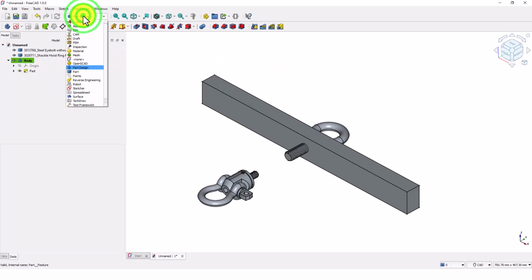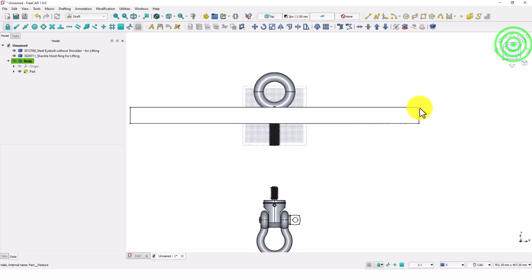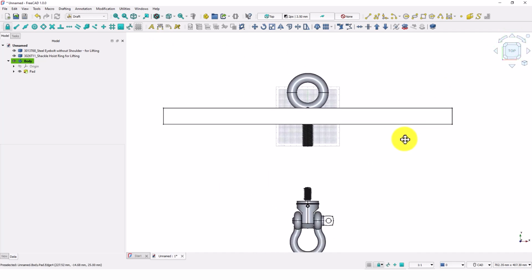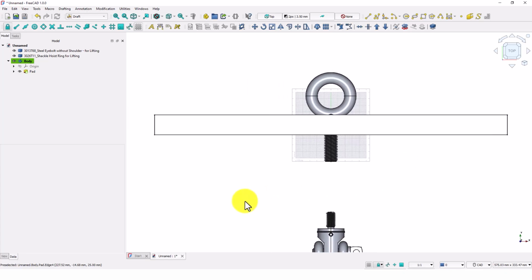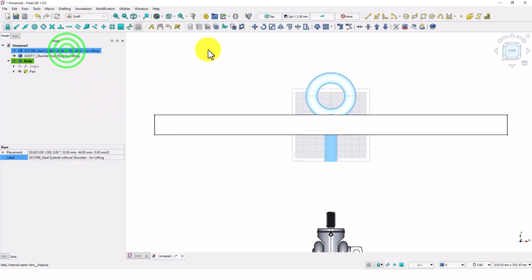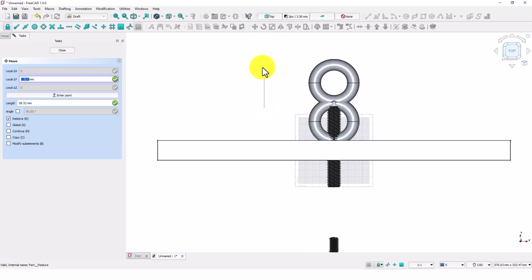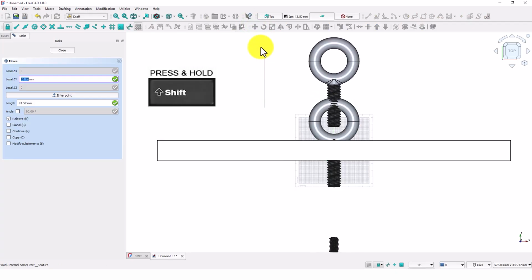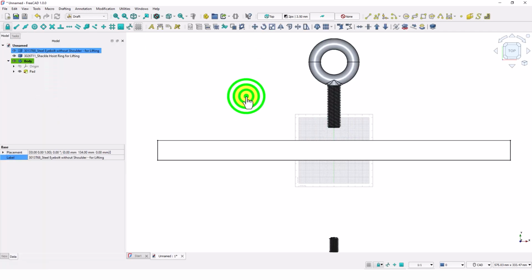Now switch to Draft Workbench. Select this part and click on Move tool. Click anywhere and then move the mouse up and press and hold Shift key on your keyboard. This will restrict the movement along Y-axis. Once it's moved along straight line, release both Shift key and the mouse. Type 90 and press Enter. Now the part is moved up by 90 mm.